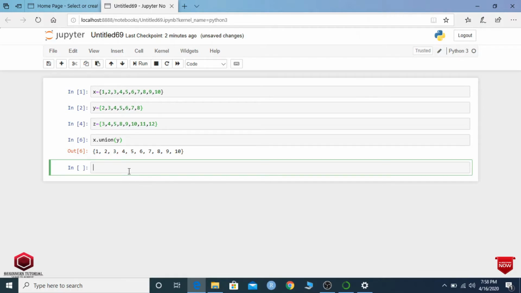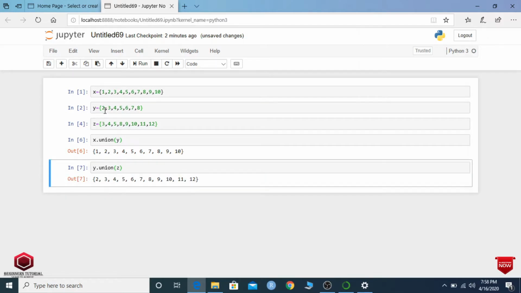This may not be clear with the x and y sets, so let me make it clear with the y and z sets. Let us apply y union z. Here we can see that we have common values like 3, 4, 5 and 8. In the output we get values 2, 3, 4, 5, 6, 7, 8, 9, 10, 11, 12. So what union basically provides us is the unique values from both the sets.